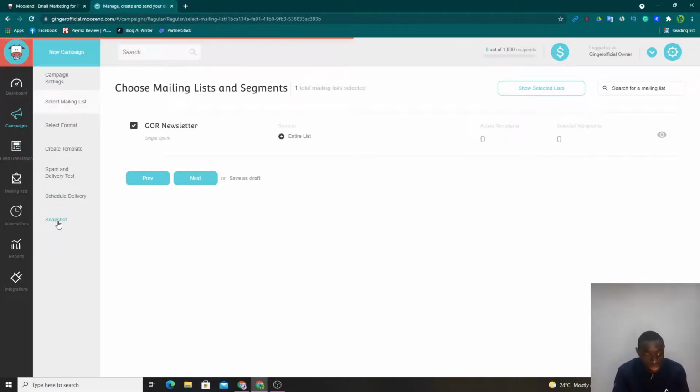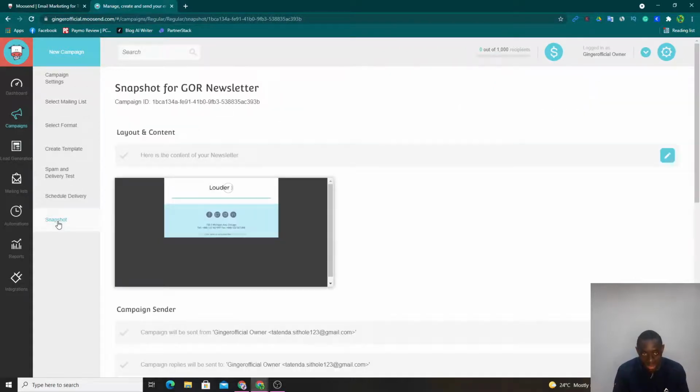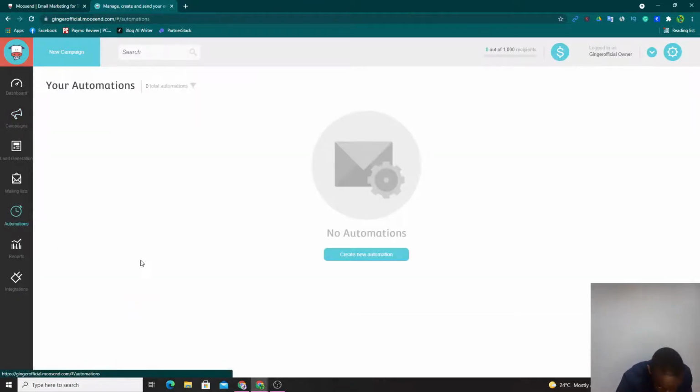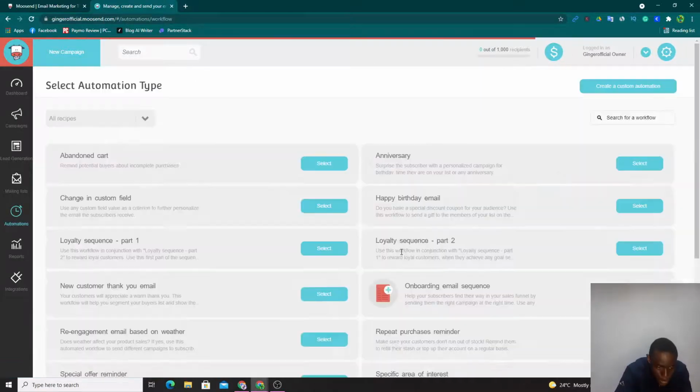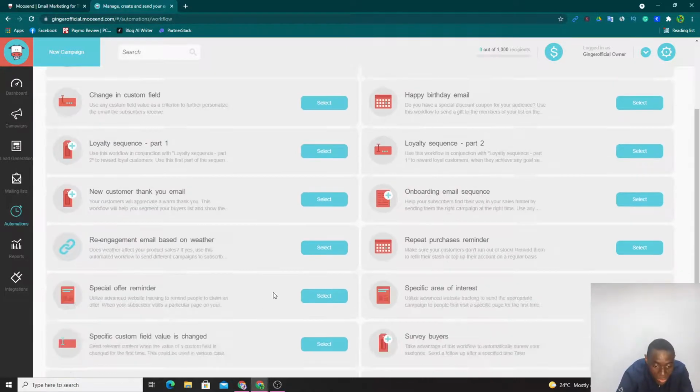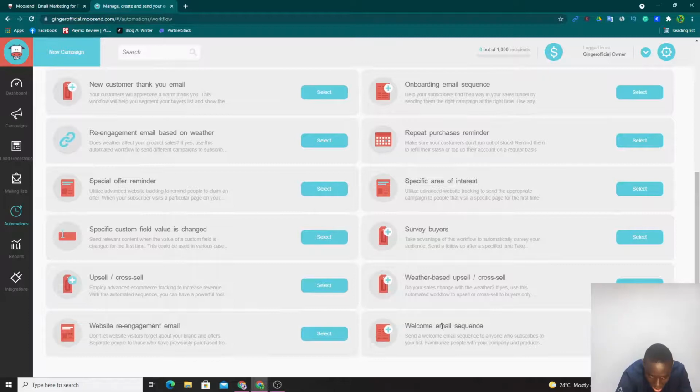Yeah, and that's how you do the email automation. Now that's how you send newsletters. Now, if you want to come to automation, if you want to send automation, you just click here, automations. You create new. Now, once here, you'll be able to choose the different kind of landing pages and templates you want to choose. Now, for beginner, you just come here to welcome sequence, press select.